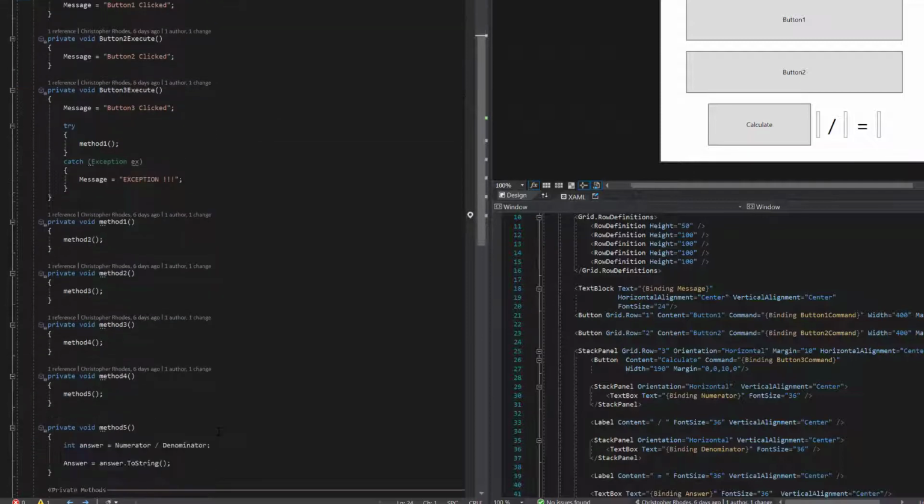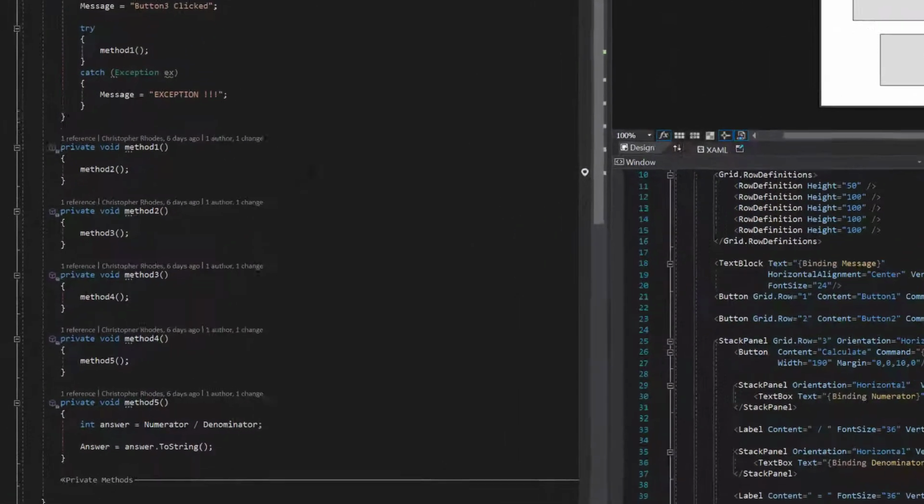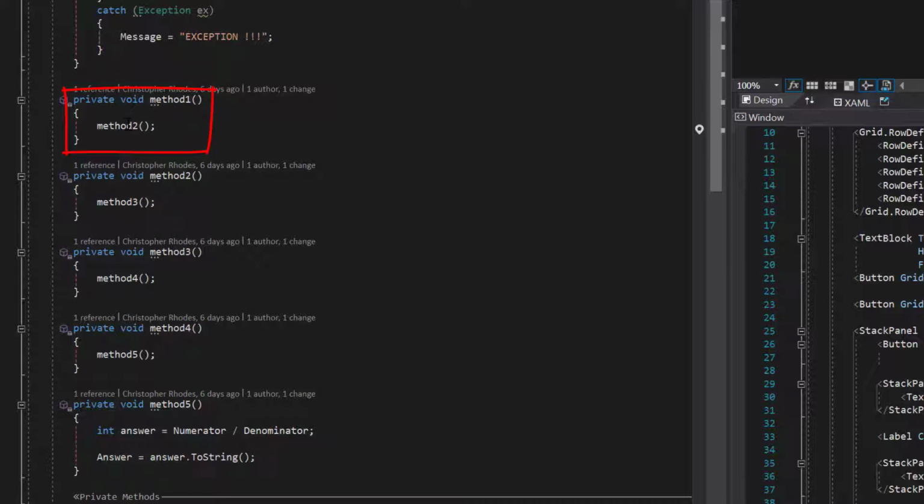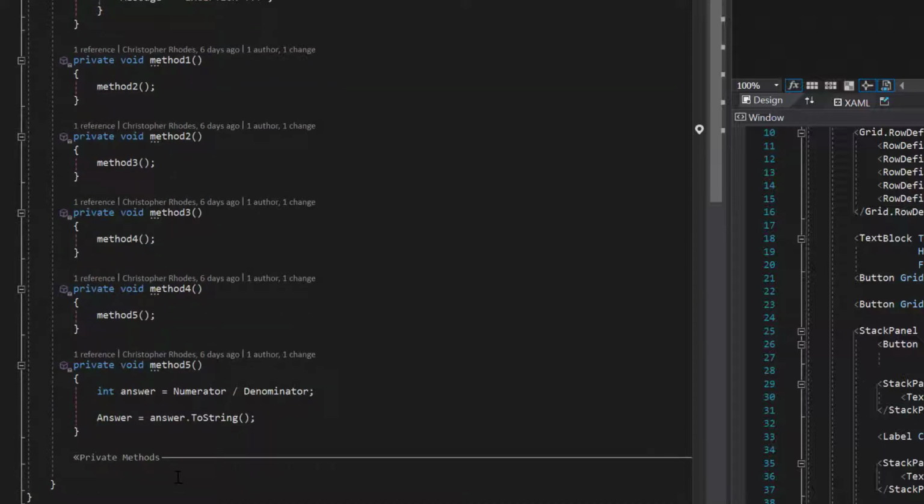And the only thing that you might want to pause here and look at is method 1 calls method 2, calls method 3, calls method 4, calls method 5. This is to kind of give you a sense of deeply nested calls and how logging might help you understand what's going on, especially if an exception was thrown from a deep method.